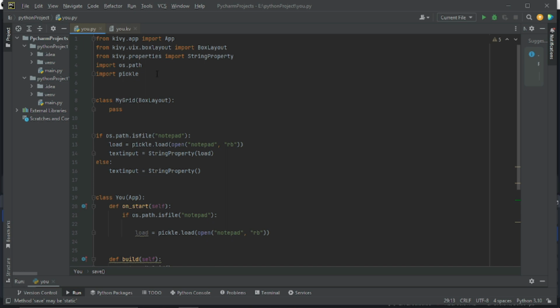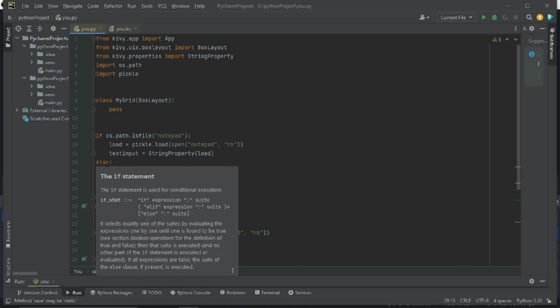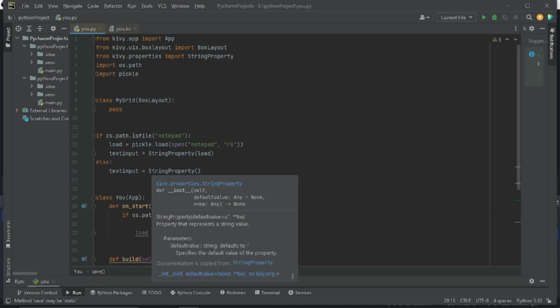So we have a class here, MyGrid, and here we have a function. We have a code, if os.path is file, load. So what happens here is that the os.path module checks if this notepad file exists. If it does exist, it loads it to the screen. If it doesn't exist, we create the file notepad.